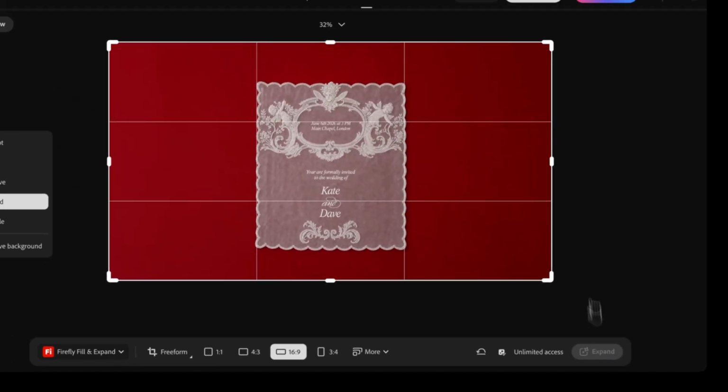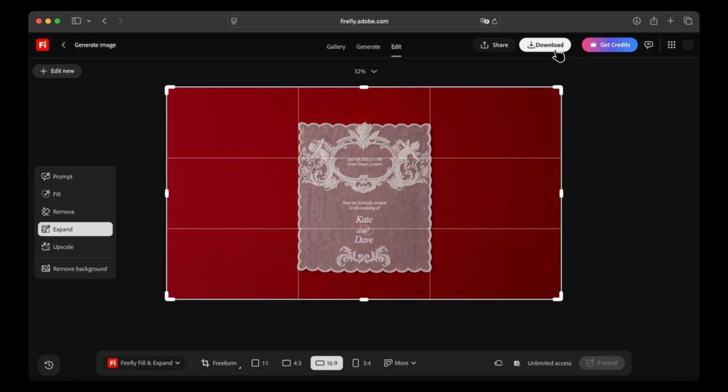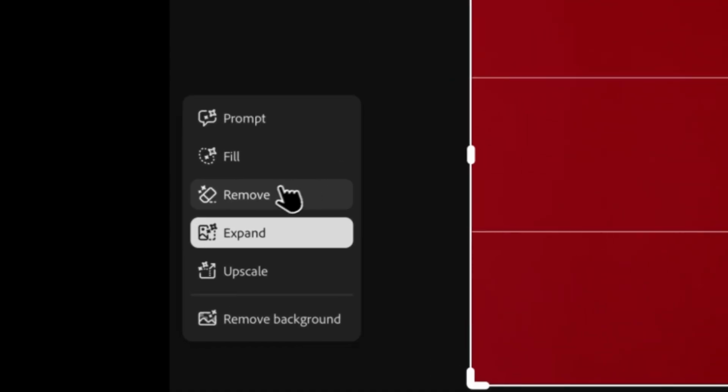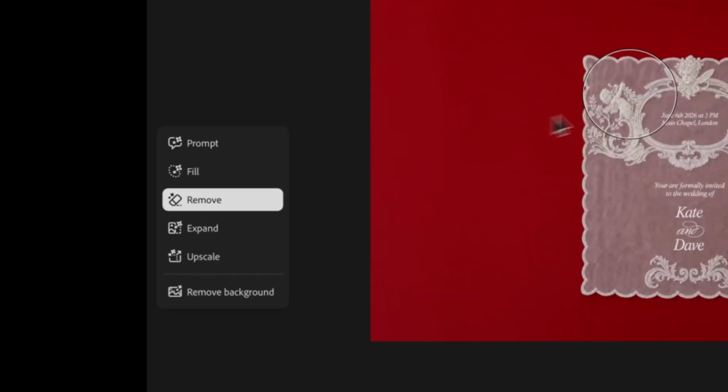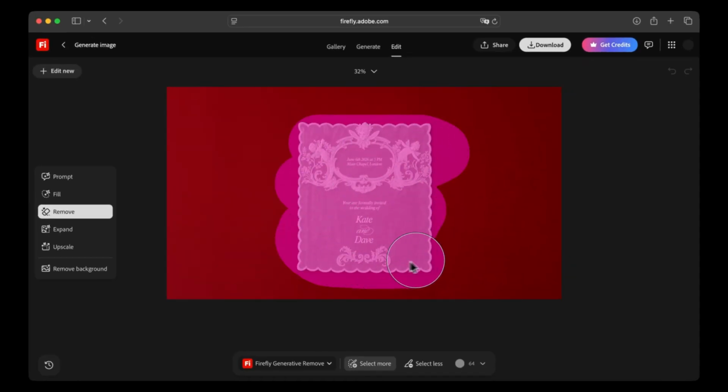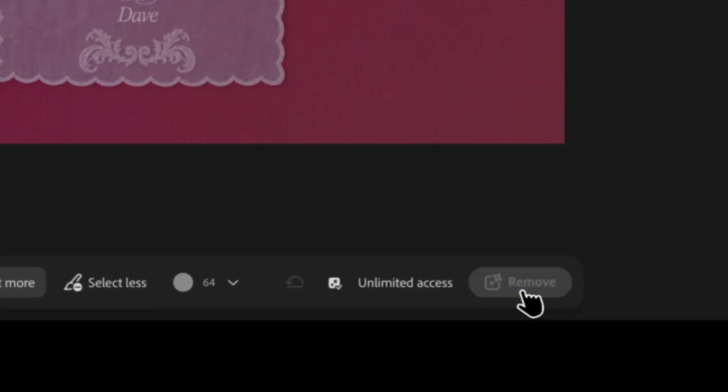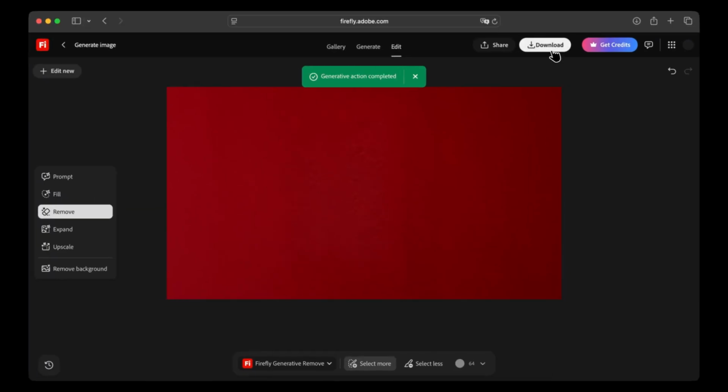Save the expanded image. To prepare the first frame for the animation, open the Remove section. Select the invitation, remove it from the background, and generate the result. Save this frame for your animation.